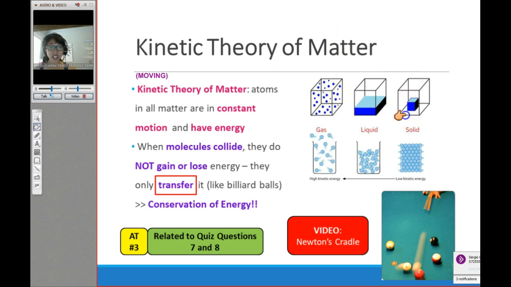Even things in solids actually are moving. You can't see it because we are so zoomed out, but if you were to zoom in on the atoms in your computer, they would actually be vibrating and shaking back and forth because all things have some energy. Now, the interesting thing is when molecules collide with each other, because molecules in gases and liquids will collide with each other, they don't actually gain or lose energy.